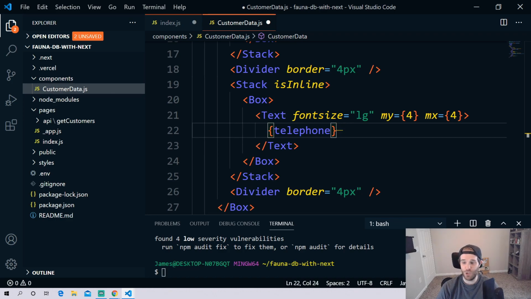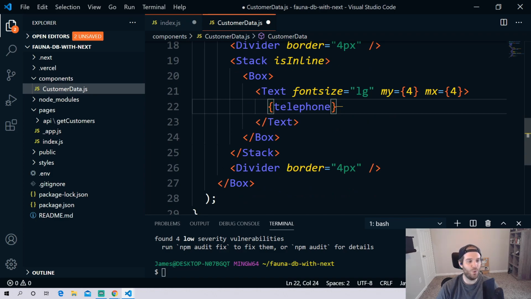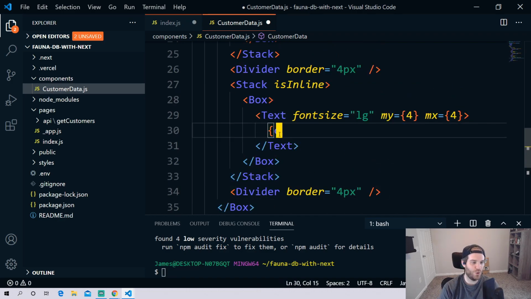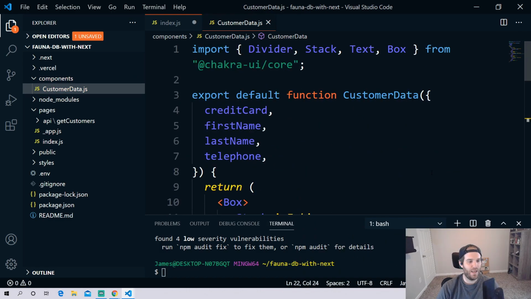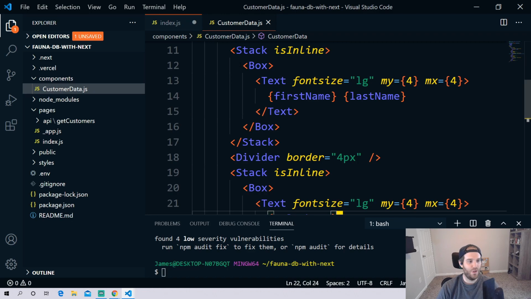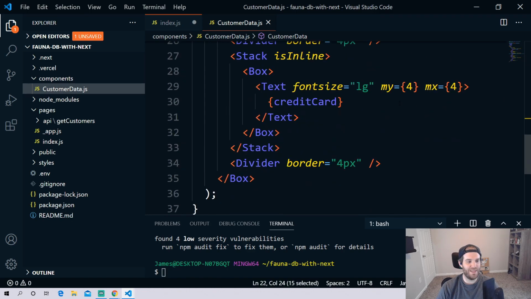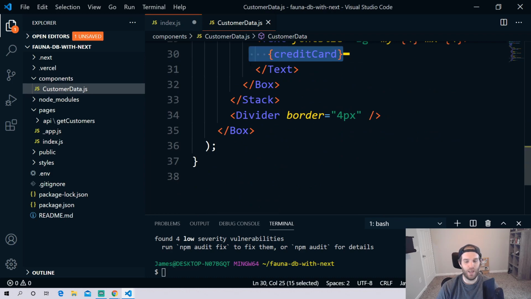And then finally, we just need the credit card, which we can do the exact same way. We can just go ahead and pull this and drop in the credit card. So instead of first and last name, we'll just do credit card. And now we're good to go. So we have a first one, that will be the first and last name. Then we're going to display the telephone, and then finally the credit card.